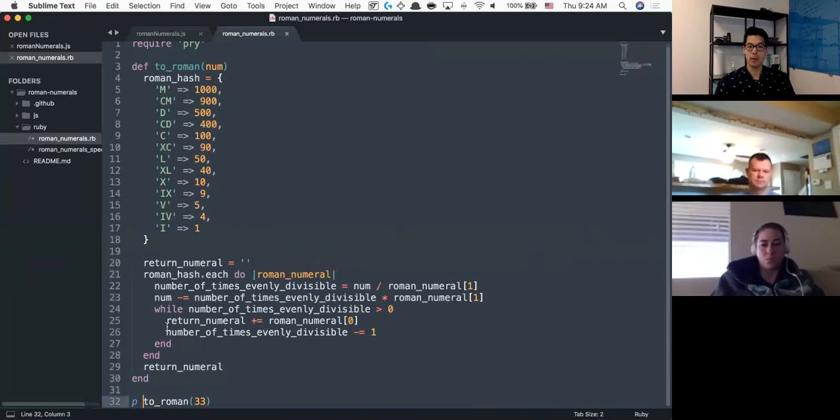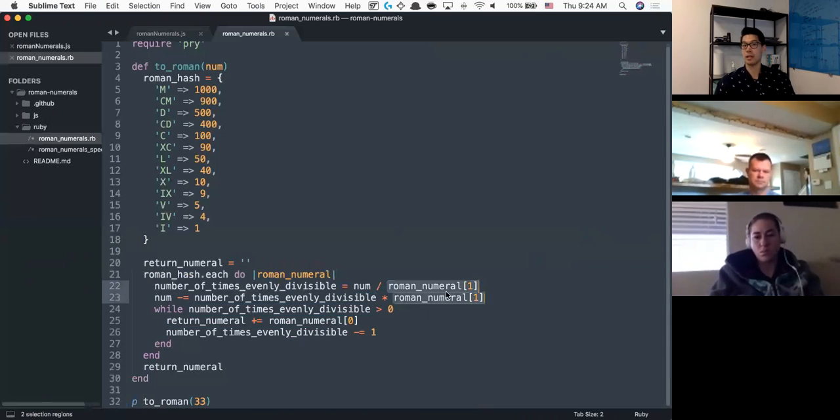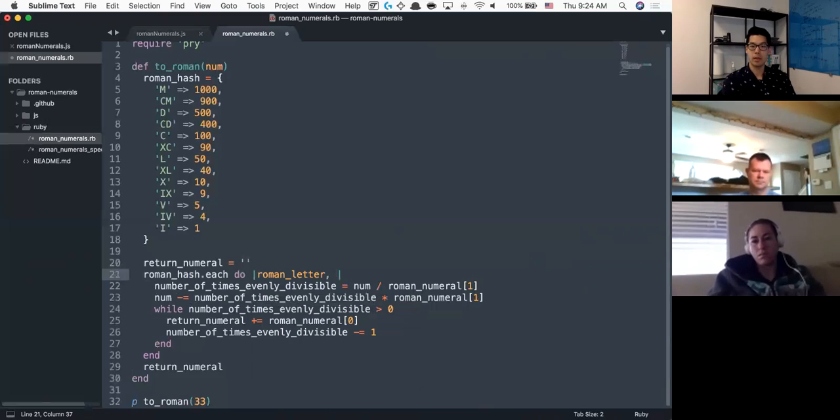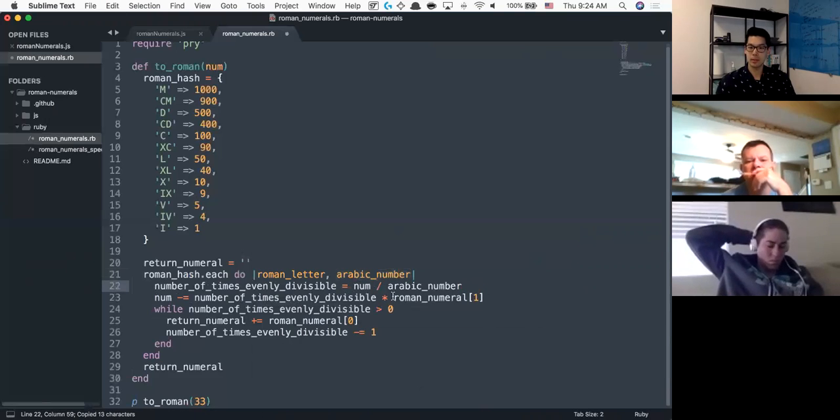Overall, I like the way that it looks. It's fairly clean. The things are named pretty well, but you can see Roman numeral 1 is used twice, and you don't know what Roman numeral 1 actually is. So I would do an each with the key and the value, so the Roman letter, perhaps, and then the actual Arabic number. So the number of times evenly divisible is going to be, instead of Roman numeral 1, the actual Arabic number. Get rid of this, get rid of this. And then the Roman letter itself is that Roman numeral 0.